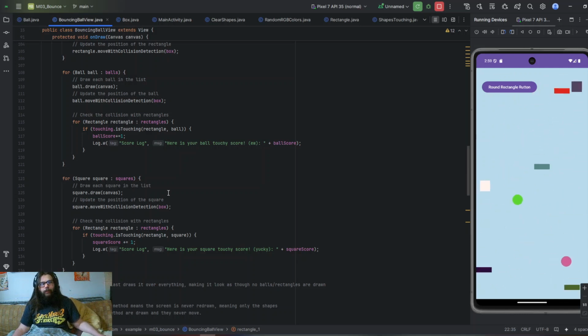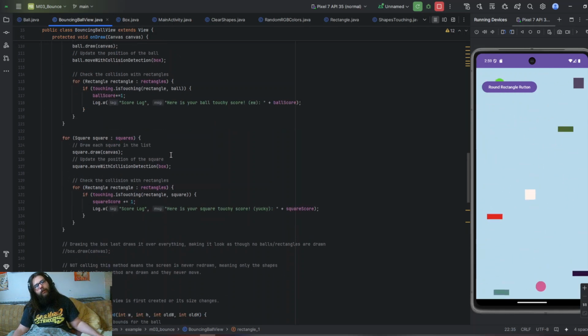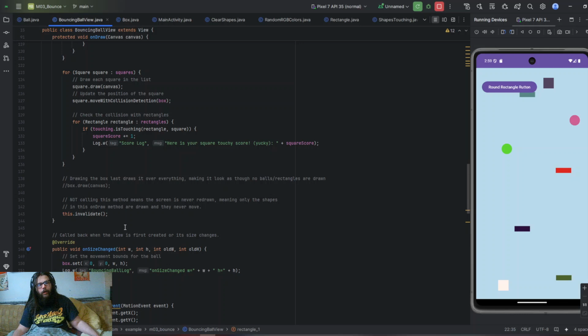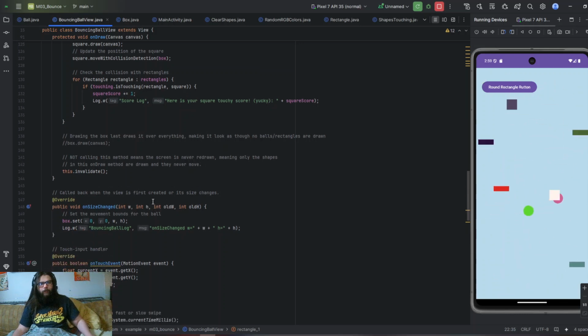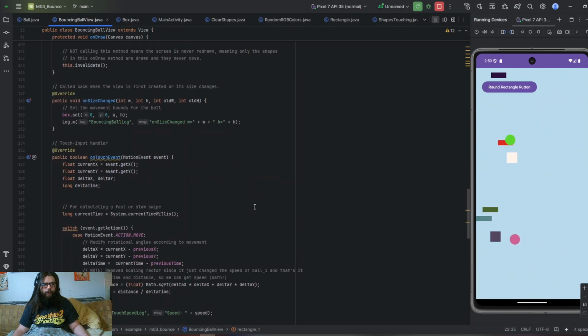If I had this all inheriting from one class, you'd only have to have one, and then it'd be a little bigger because you have to do separate checks for whether squares and rectangles are touching, or balls and rectangles are touching. And then invalidate to redraw the screen. Then onSizeChange is to make sure the ball stays within the bounds.